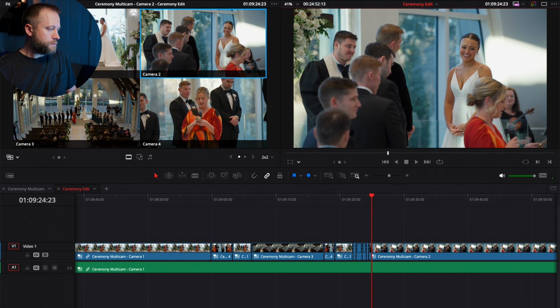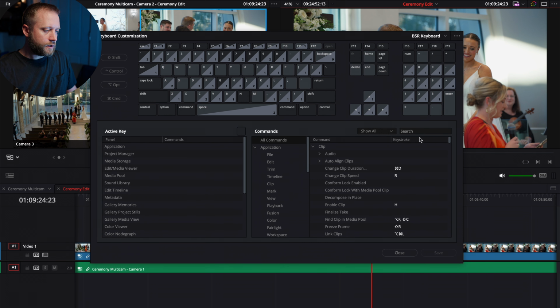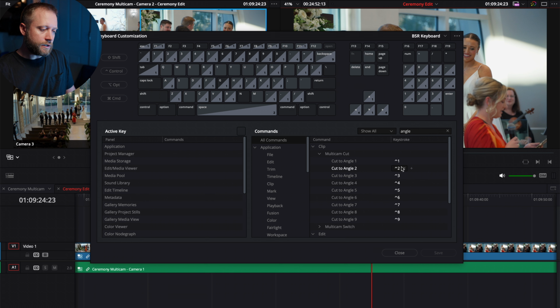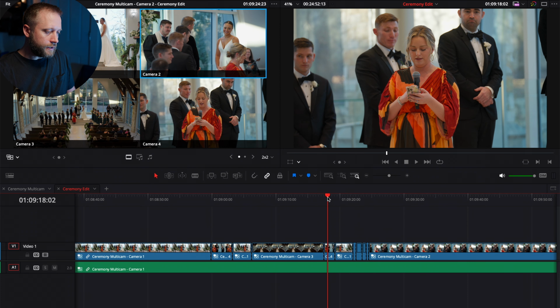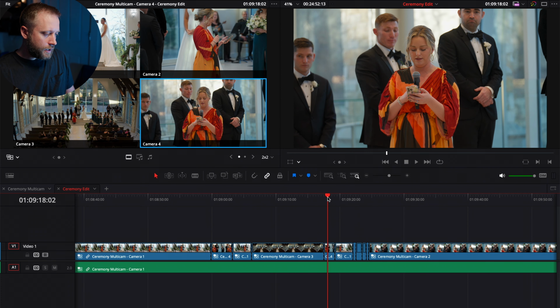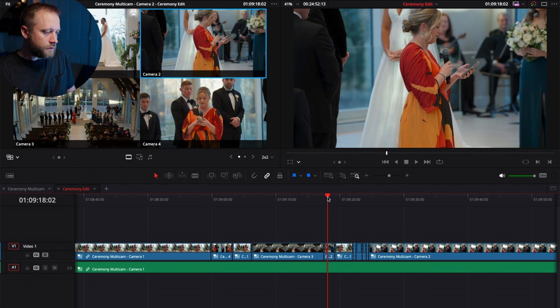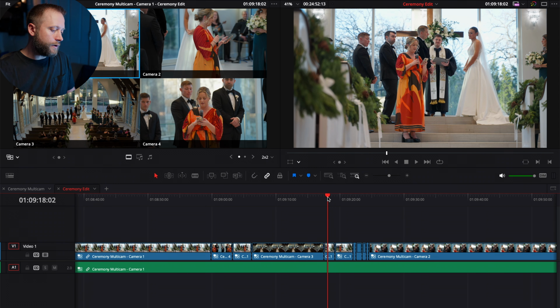And if you just double check keyboard customization, search angle, you can see what those are. I've got mine set here to Control 1, Control 2, and so on. And then also there's multicam switch, which I've set to option 1, option 2, and so on. So let's just say I've got an angle here I want to change. I just hit option 2, option 3, and I can change that camera angle.